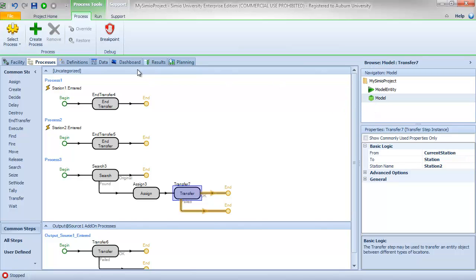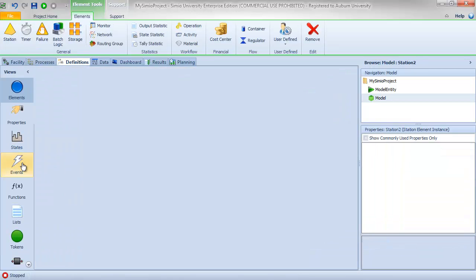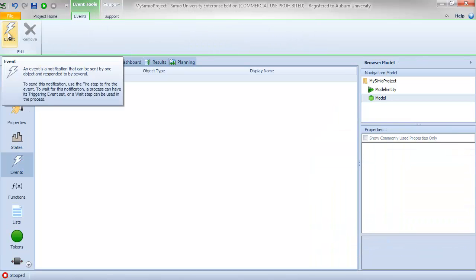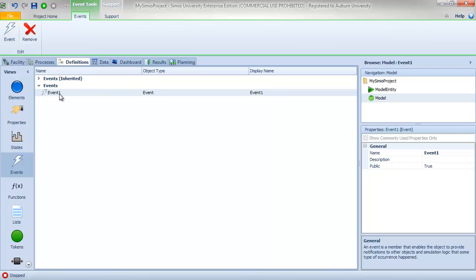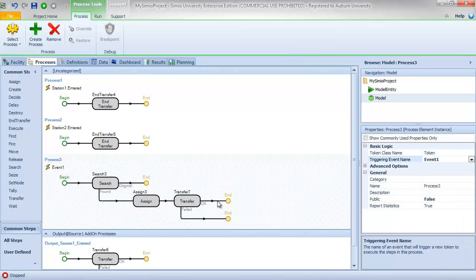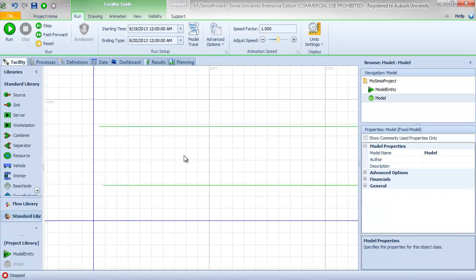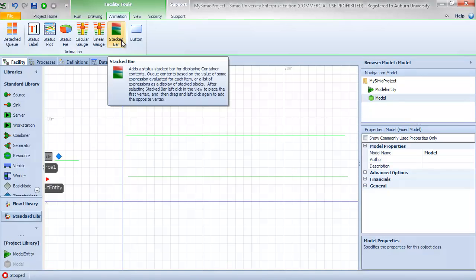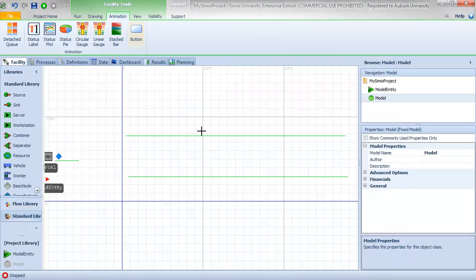So I'll go to Model, Definitions, Events, and just click on the event button on the ribbon, and it creates an event called Event 1. Then I'll go back to my processes and say I want process 3 to execute when Event 1 fires. So now we have the lightning bolt symbol saying when Event 1 fires, or when Event 1 occurs, execute this process. Go back to our facility to the animation ribbon, and we have a button here.